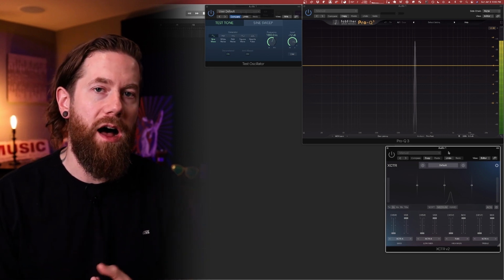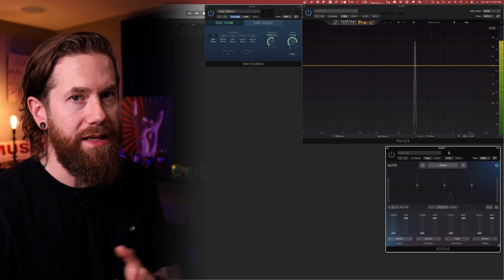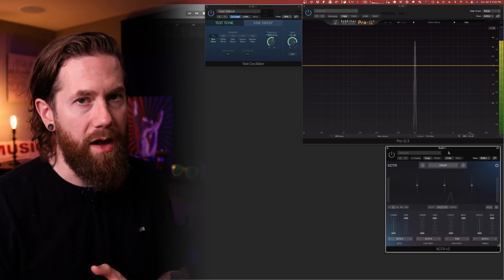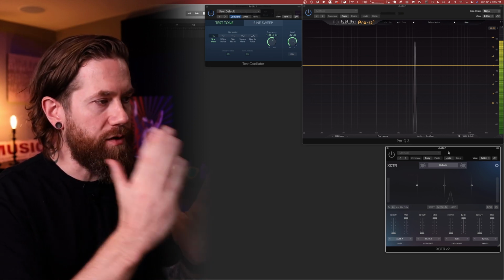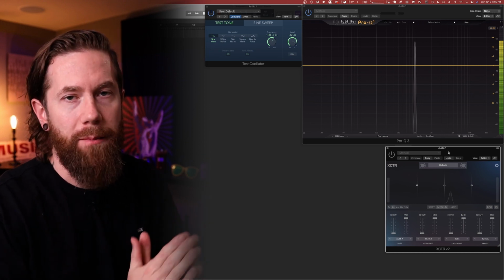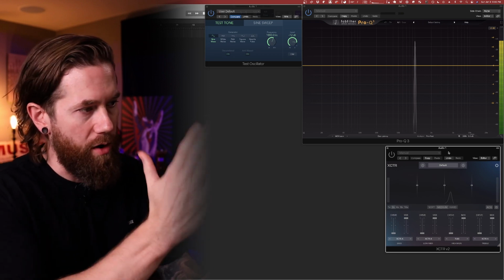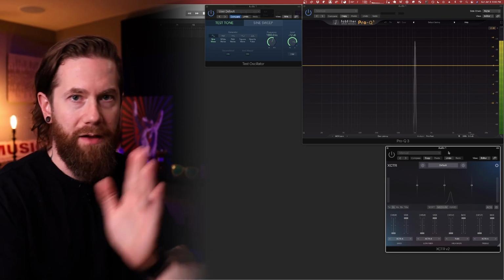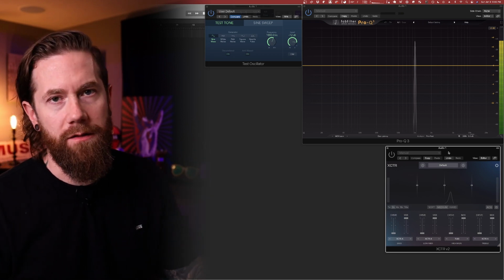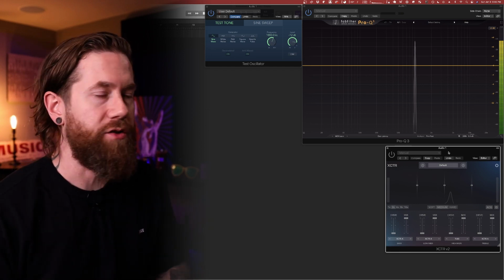Now remember, there are odd order harmonics and even order harmonics. Odd order harmonics are when you basically multiply the frequency. So we're at 1000 Hertz, you multiply that by 3, by 5, by 7, and we'll see those kind of bars showing up here at 3, 5, and 7. And then the same thing for even order, it's 2, 4, 6, etc.